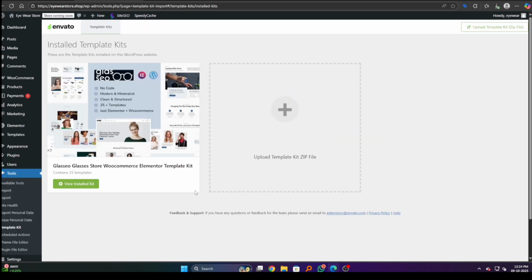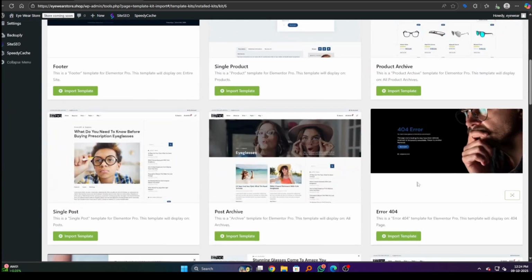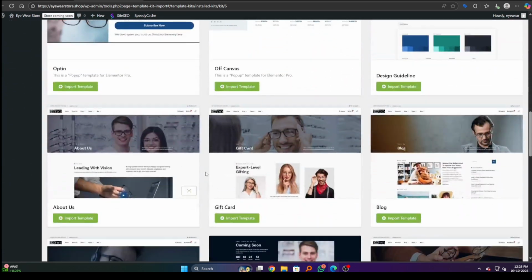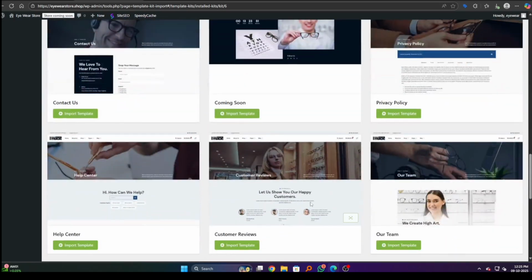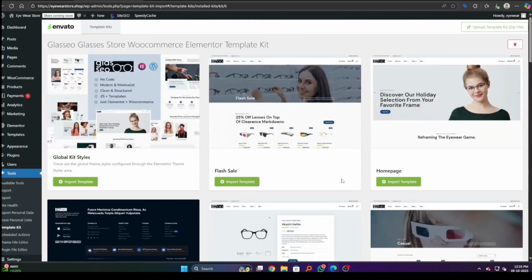After activating the plugin, we will go again to Tools and Template Kit, click on it, and you can see there are no requirements shown. So we have successfully installed all the plugins, and we will import our template kit. You can see our template pages, all the pages are here, and we have to import the pages manually.